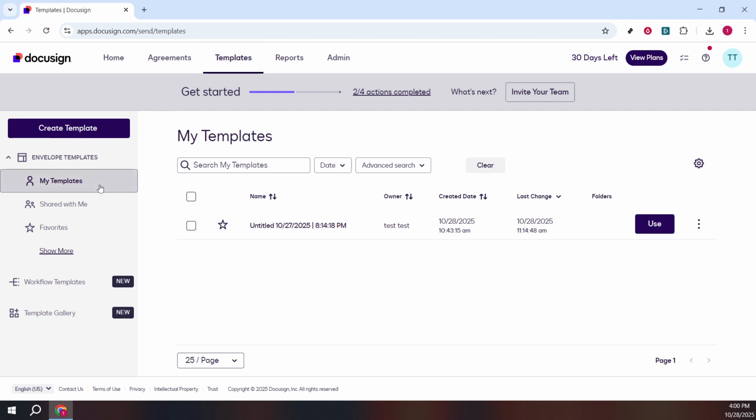Now, navigate to My Templates, which provides you with a list of templates that are specifically yours. These are the templates that you've either created yourself or ones that have been shared with you. This section makes it easy to access all your resources in one location. Scroll through your list and select the template you'd like to share.